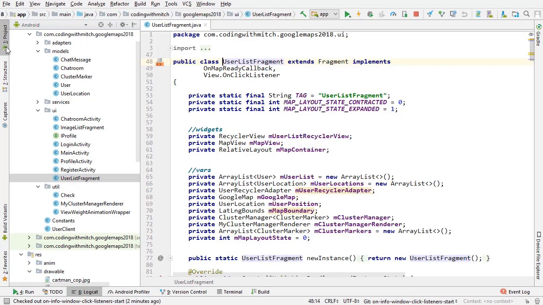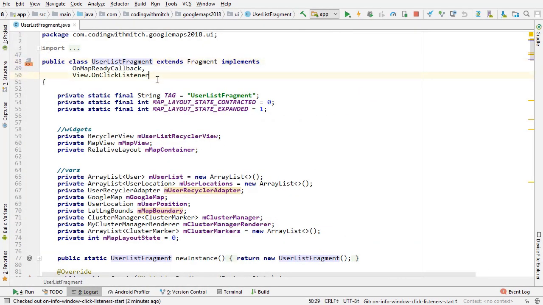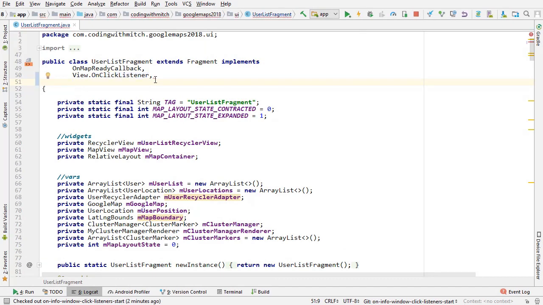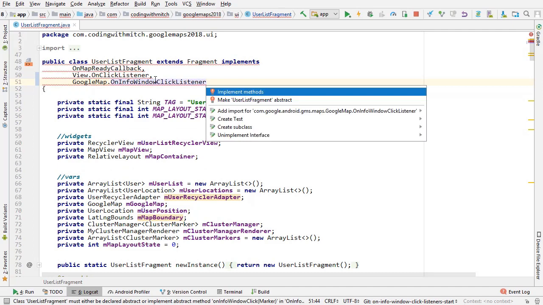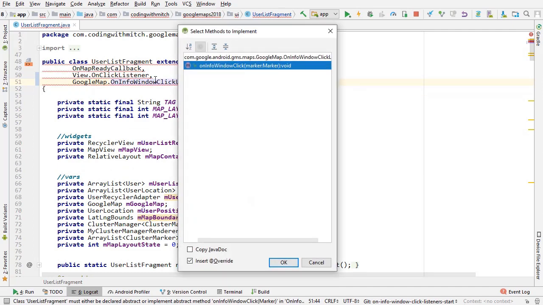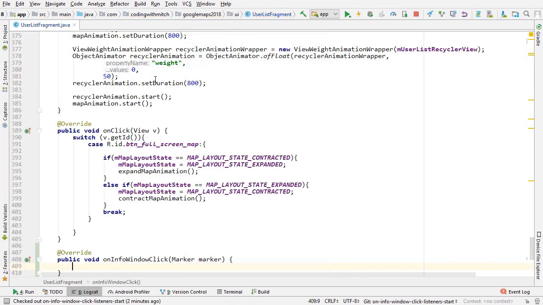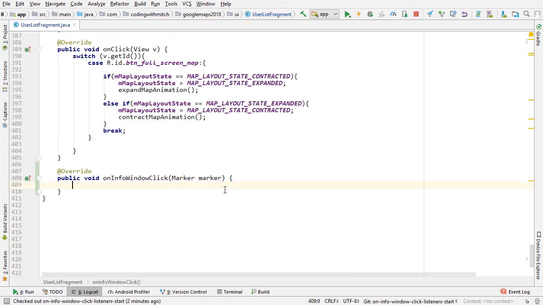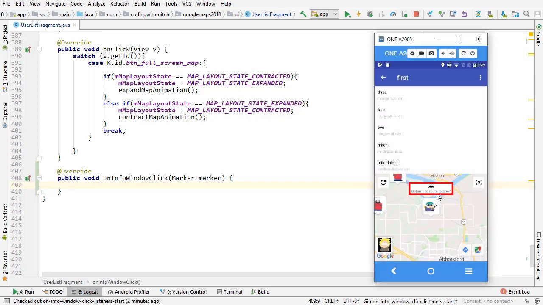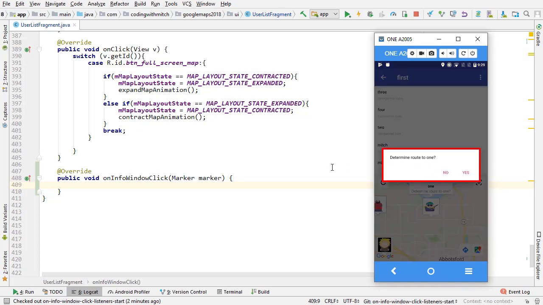So basically what we need to do is attach an OnInfoWindowClickListener to each of the info windows. I'm going to open the user list fragment, and the first thing we're going to do is implement a new interface, and that interface is going to be the OnInfoWindowClickListener. I'm going to press Alt Enter and implement the methods. So we need the onInfoWindowClick method, and this is the method that's going to execute when the info window is clicked. If I bring back the demo application, this is the info window right here. When the info window is clicked, that's what we want to happen.